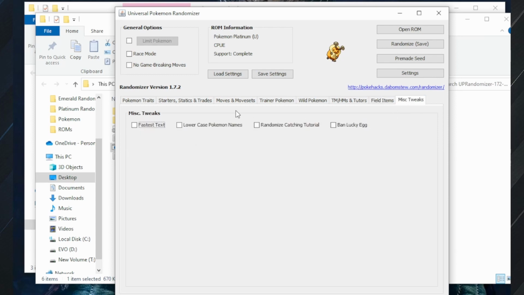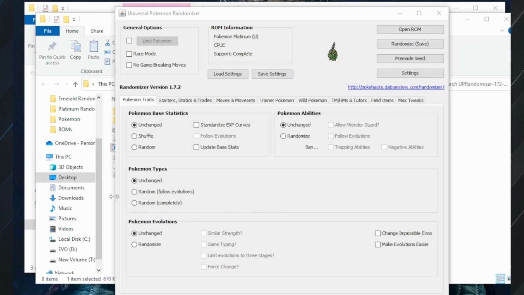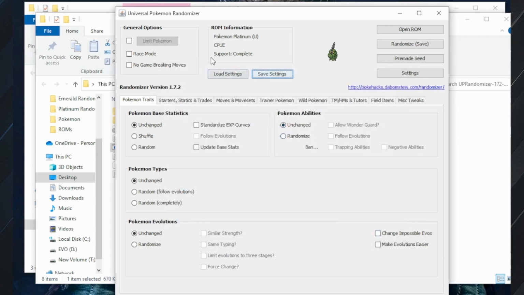And the last tab is Miscellaneous Tweaks, which includes options for fast text and some others, but have very little effect on the randomization of the game. Once you're happy with your changes, you can click the Randomise (Save) button, and name it whatever you'd like. Lastly, if you want to keep these settings to use on other ROMs, you can export these settings for later use by hitting the Save Settings button. This can be loaded with the Load Settings button.